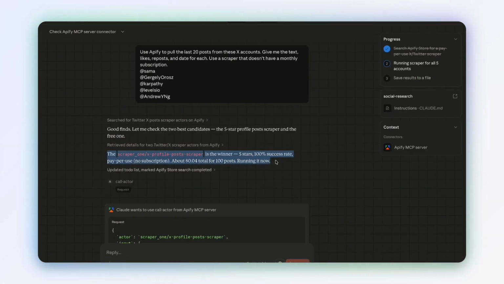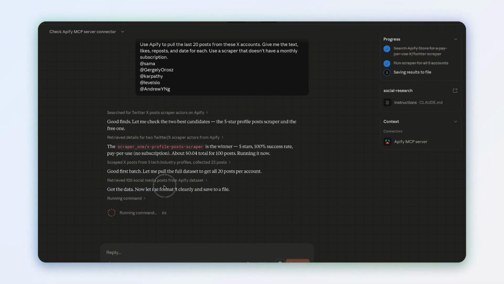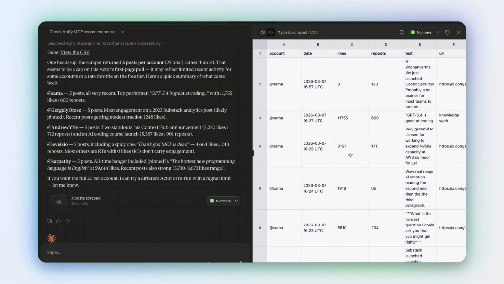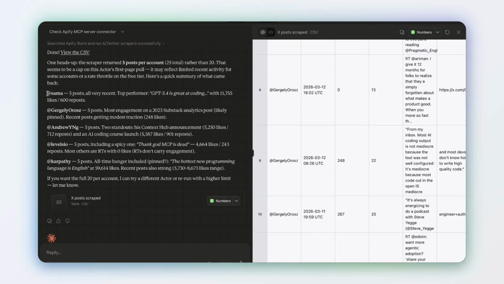So it found us a scraper, and then it's going to run it for us. And you'll see that it found the data, and it's going to format it and save it to a file for us. So it's given us a CSV file of all the posts that it scraped, along with the likes and reposts, and we also have an overview for us over here.